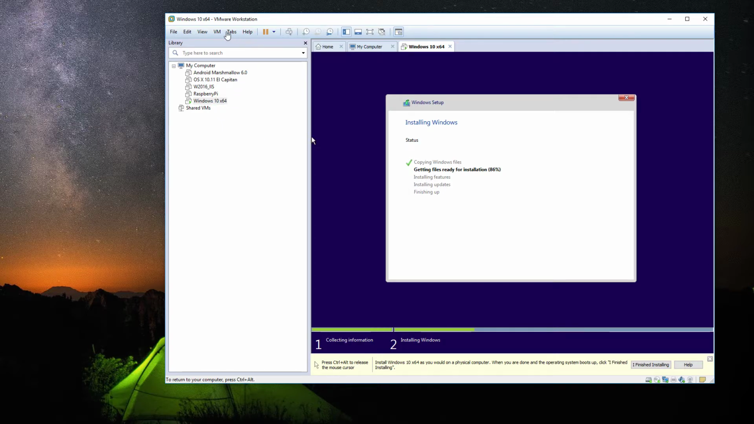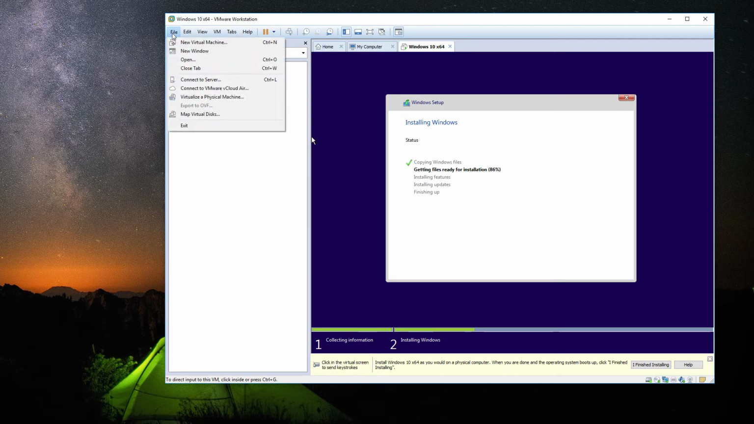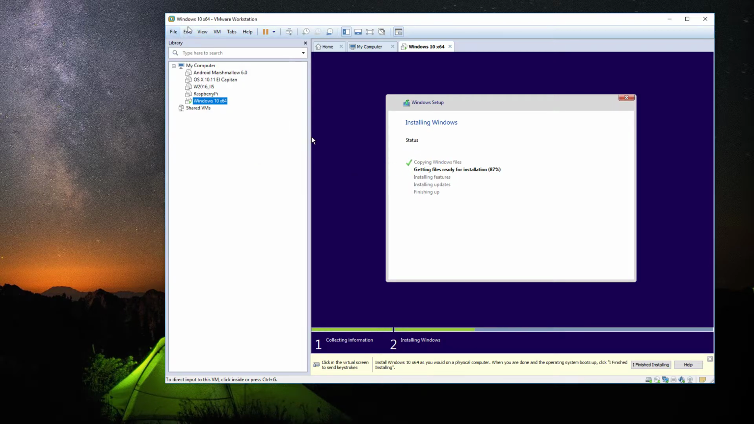So we'll go up here to explain a little more. When we created in VMware Workstation, we created a new virtual machine. From there, we created the file, and we ran the CD, and we're installing Windows now. So there's plenty of ways to create VMs.